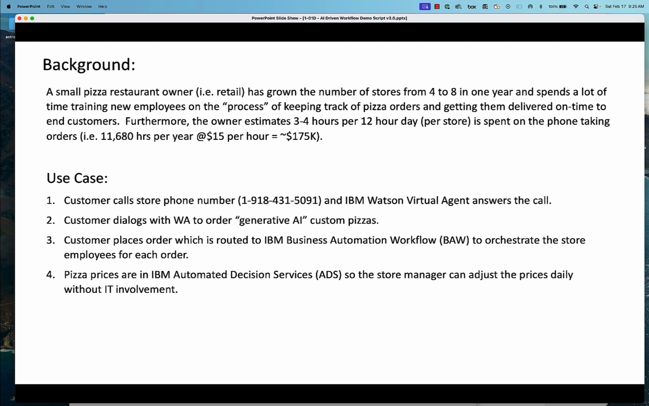So what if you could have an artificial intelligence take the order for you so that your employees can do more interesting things like craft artisan pizzas and maybe help you build out your website and things like that. So that's what we're going to show.